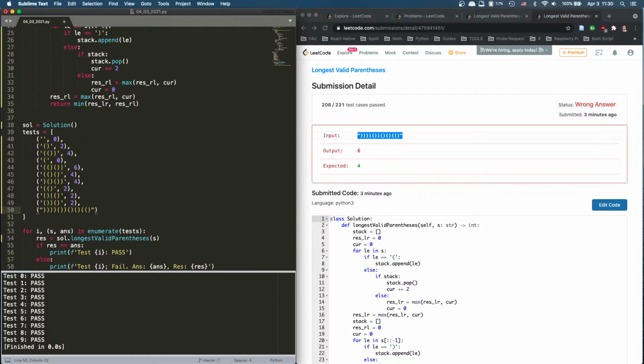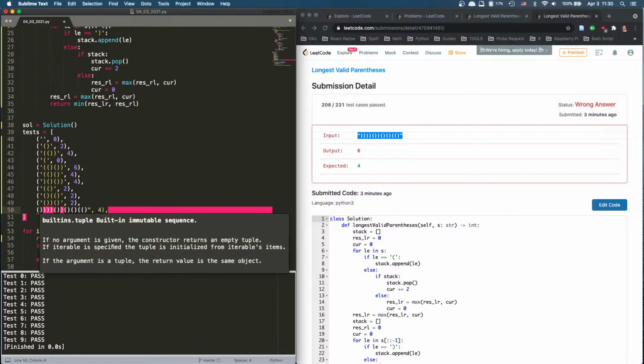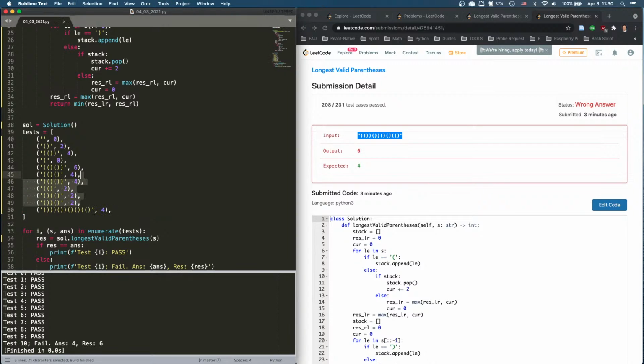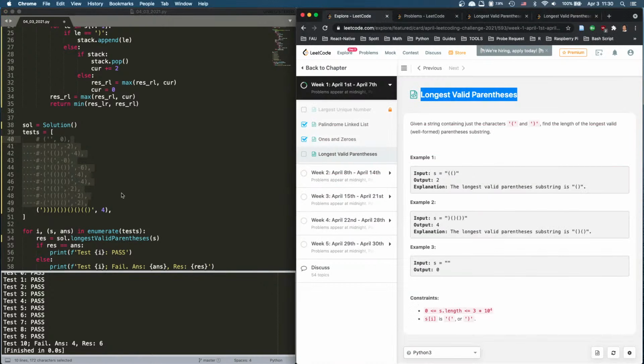It's alright. It's not that easy, huh? Nope, it's not that easy. Expected 4. Okay. Let's check. Alright. What happened here? So it's going to be 1, 2, 3, 4, okay.